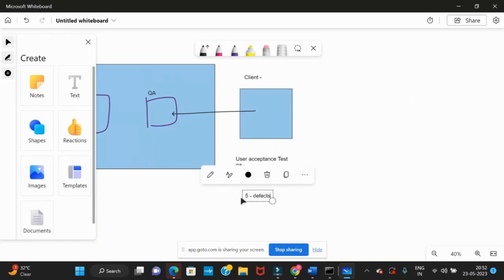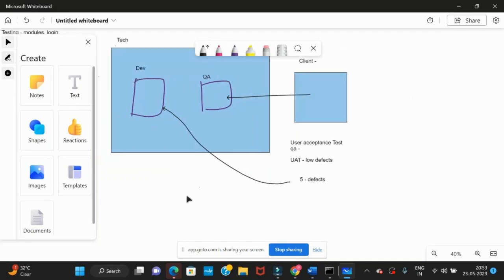These five defects will again be reported to the developers. Who is the developer we have? We have a developer here. So it is given to the developer. This developer now should work on the defect. He should fix that defect. And after the defects are fixed, UAT will be done again.